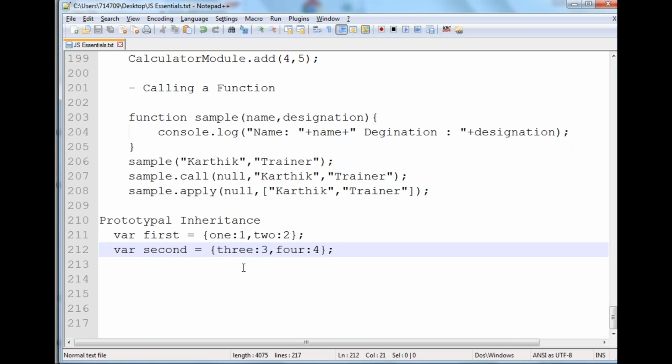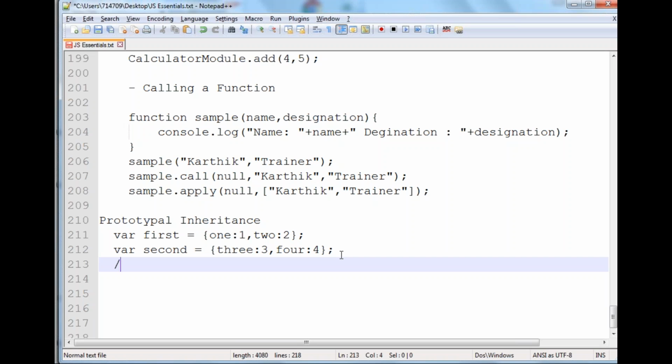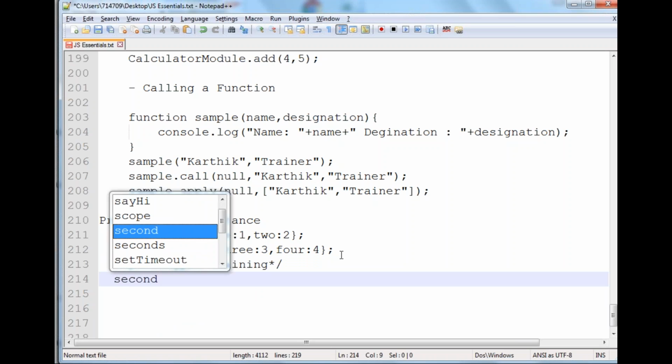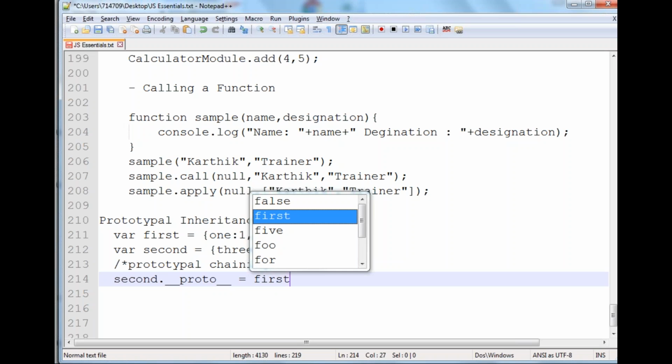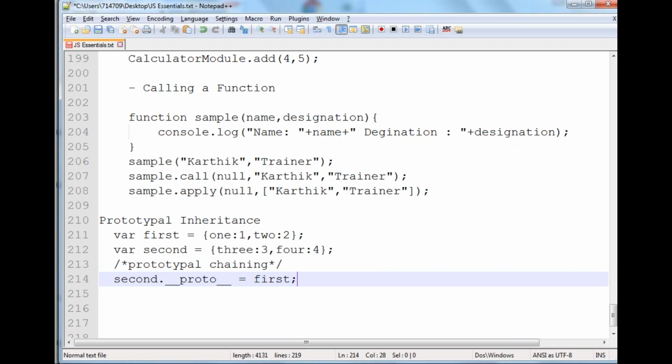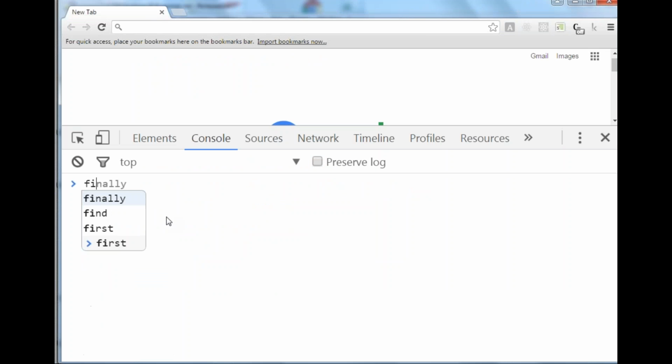So we have this, I want to establish the chaining, prototypal chaining. We need to simply say second.__proto__. By default it will be pointing to object, but now I'm going to make it point towards the first. Simple. Can you understand? Whereas first.__proto__ is going to be always an object. See that, I can show that to you.